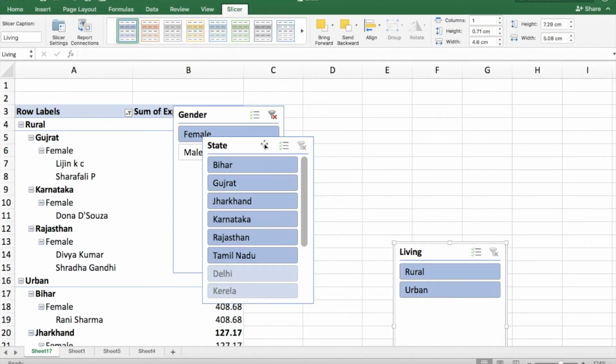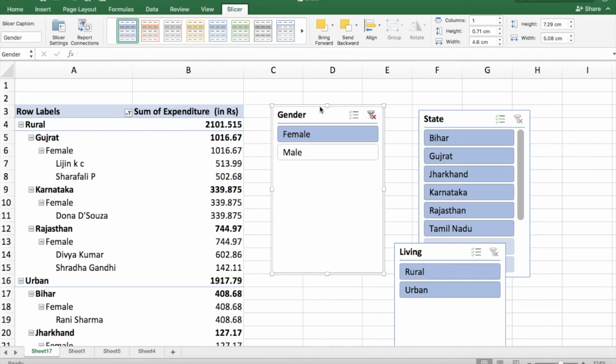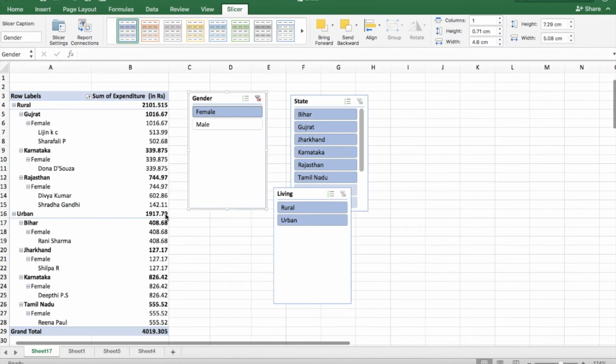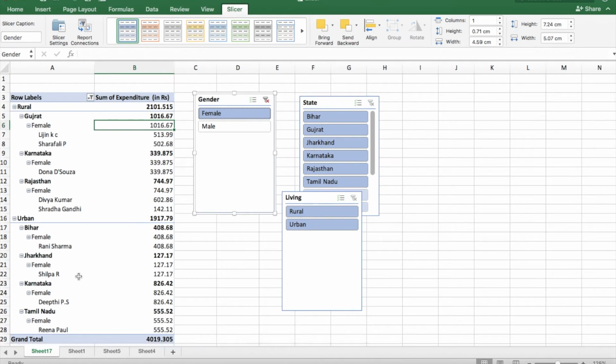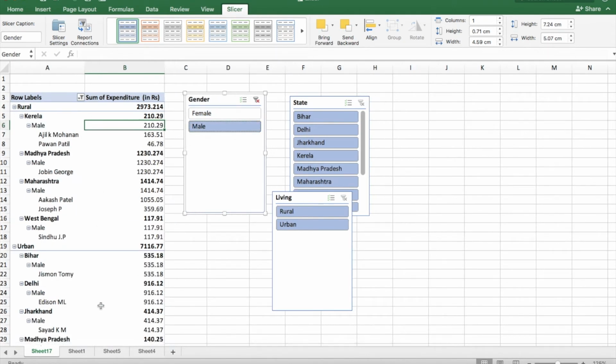So 3 slicers have been created. For each particular field, 1 slicer is there. So the slicer is helpful. If I select female, the slicer is another form of the filter only. If I just click on female, we will see all the female options in my pivot appearing. Male, all the male options in my pivot appearing. I can close the slicer by using the clear slicer option.